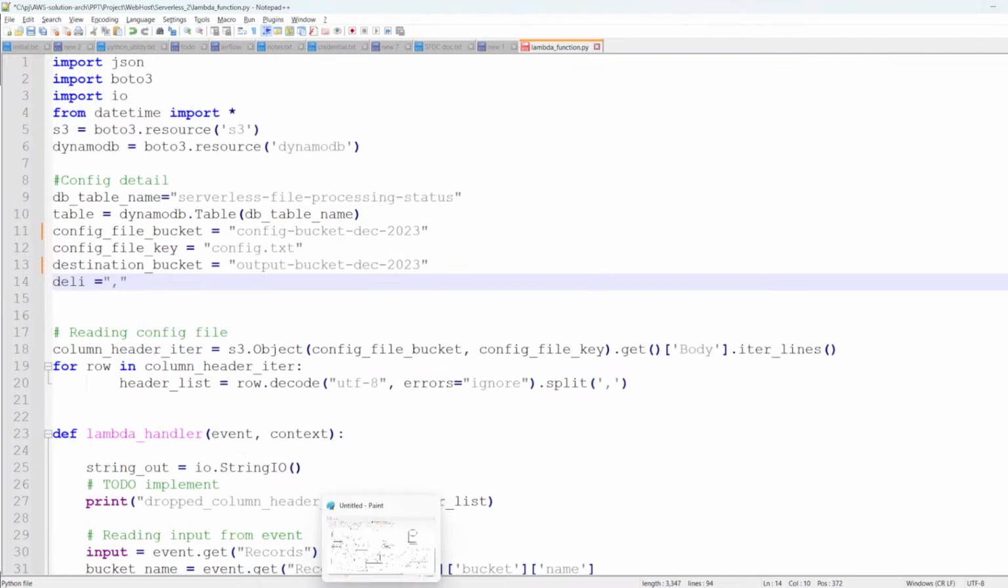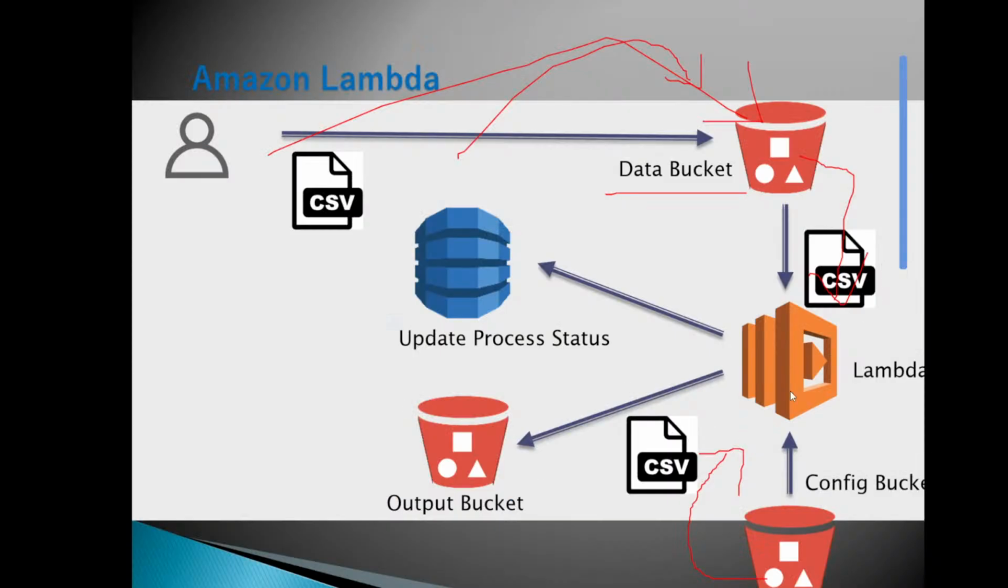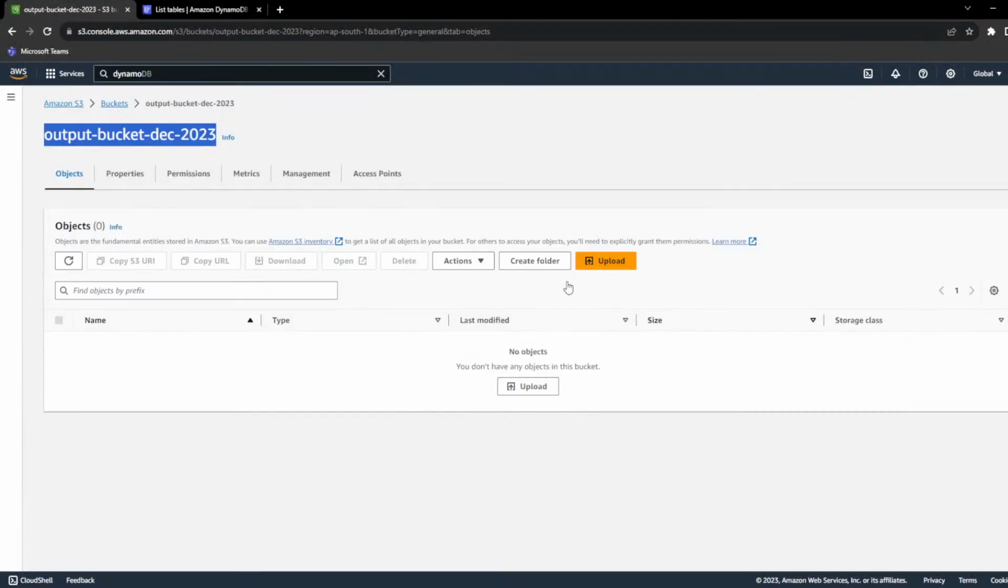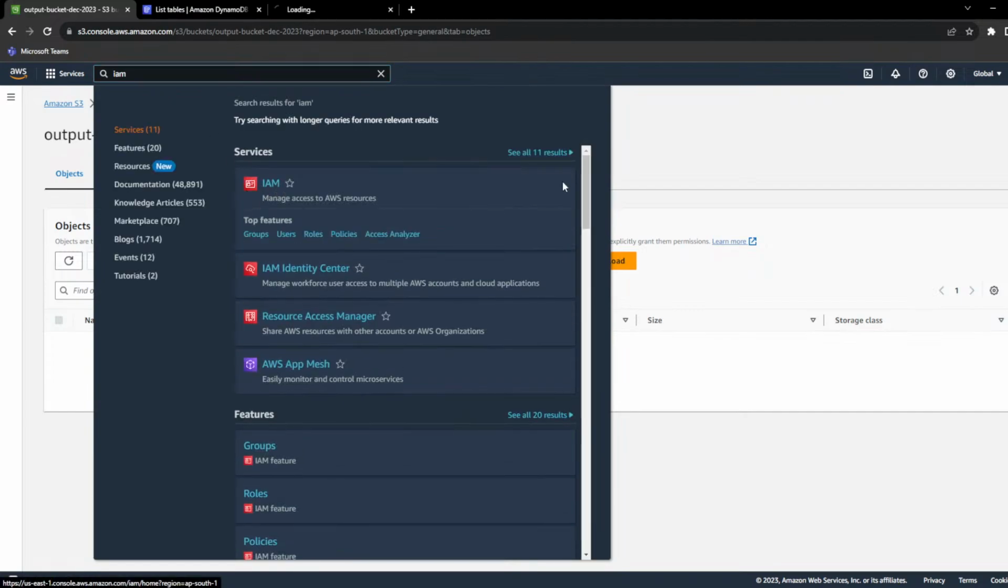Now you can see we have created three S3 buckets. We have created DynamoDB. We are ready with the code. We just have to create a Lambda. So for Lambda, I require an IAM role. First of all, I will create a role for Lambda.